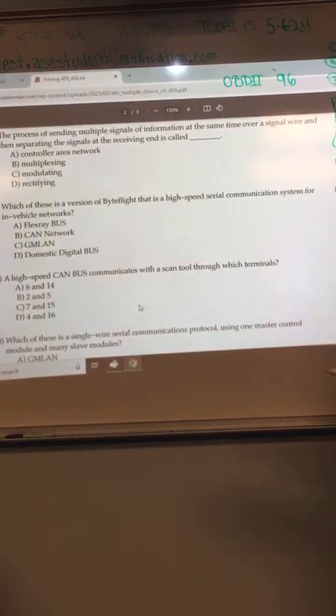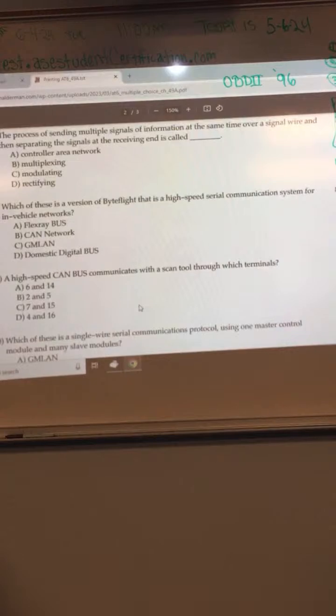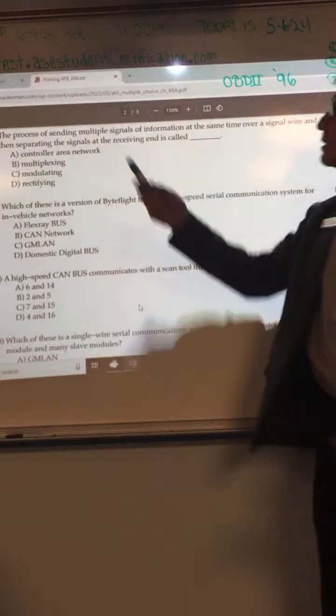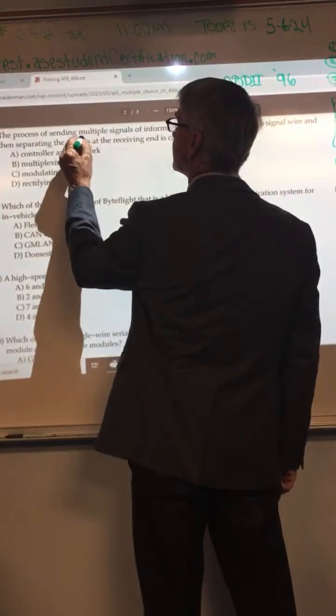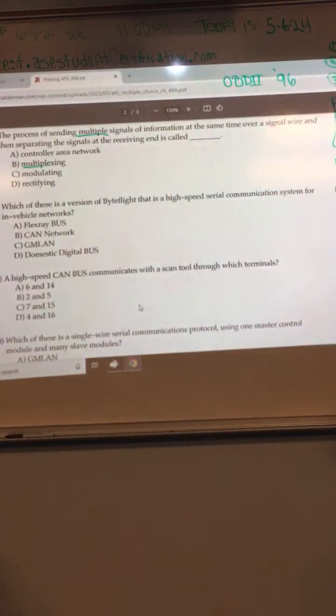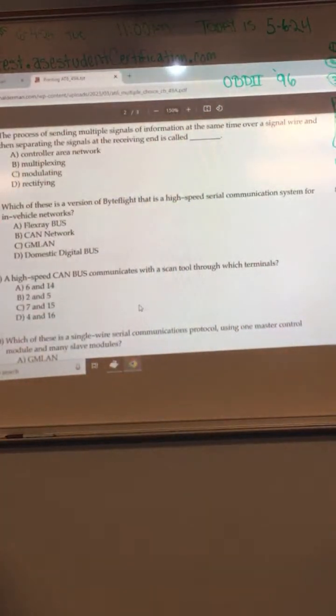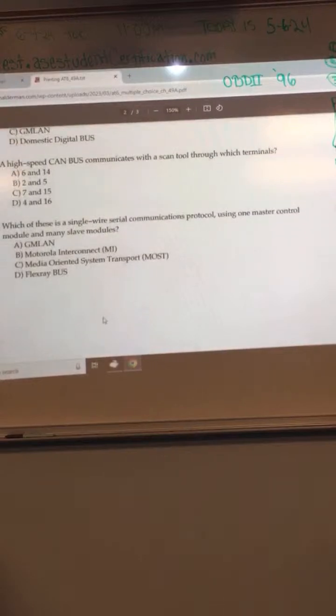Number 7, the process of sending multiple signals of information at the same time over a single wire and separating a signal at the receiving end is called B, multiplexing. The process of sending multiple signals is multiplexing, yes. Number 8, which of these is a version of Byte Flight that is a high-speed serial communication system for in-vehicle networks? FlexRay bus. A for that one.